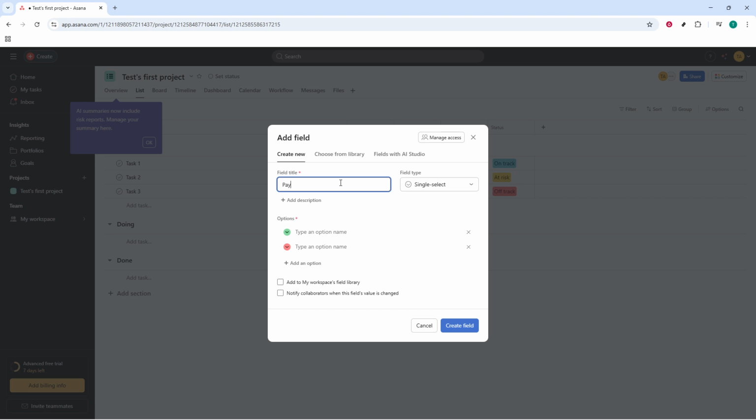Next, give your field a clear name. Type payment status. Short, specific names make it easy for everyone to understand what the field is for at a glance. Now add the options.